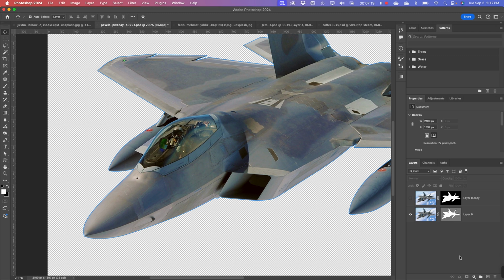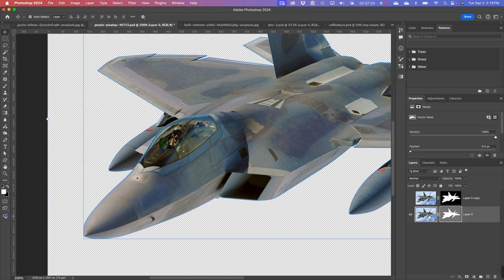besides just making a decision to create a vector mask or a layer mask, we can use that. We can create an outline, and we can create a mask of an object using that outline, which we'll do in a little bit.